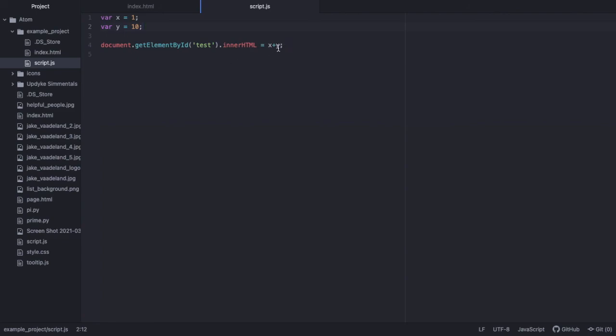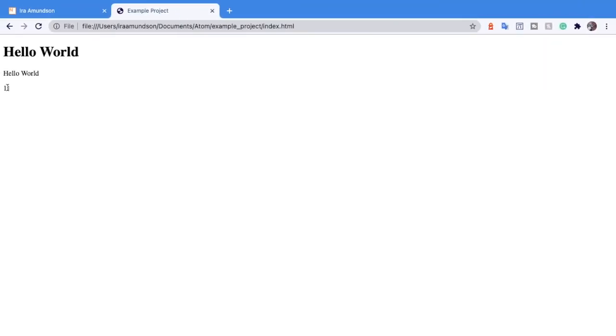So there you go. You've just printed out something on an HTML page, and that's just the beginning.